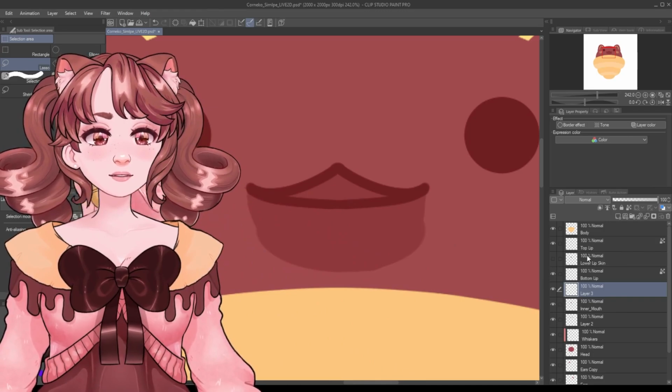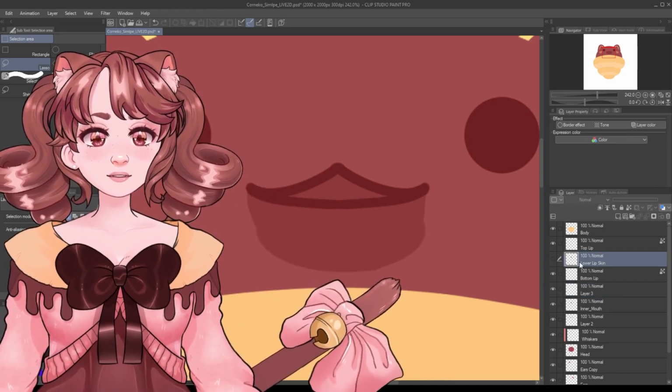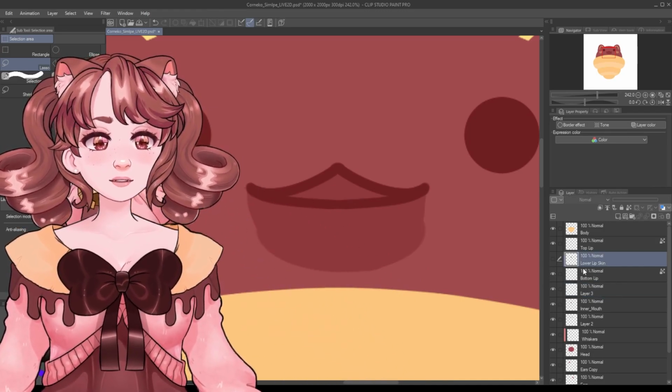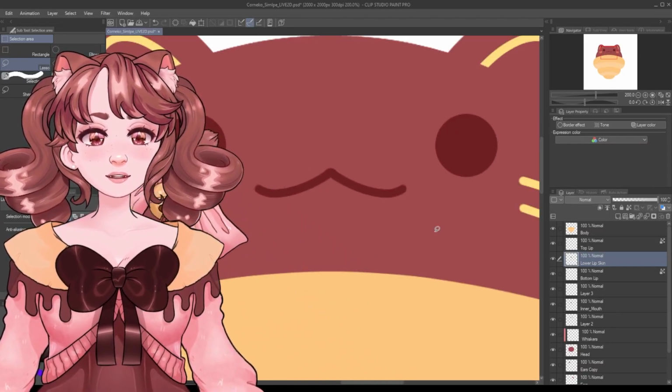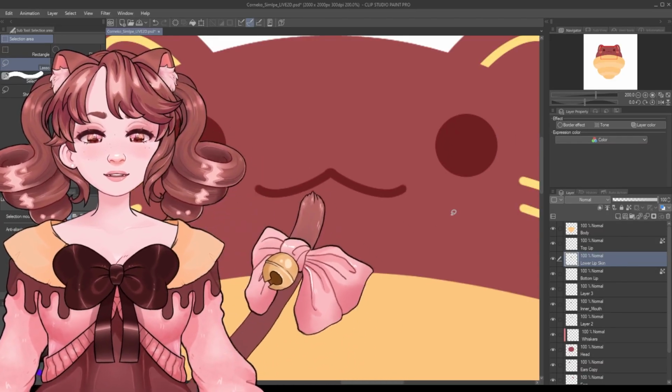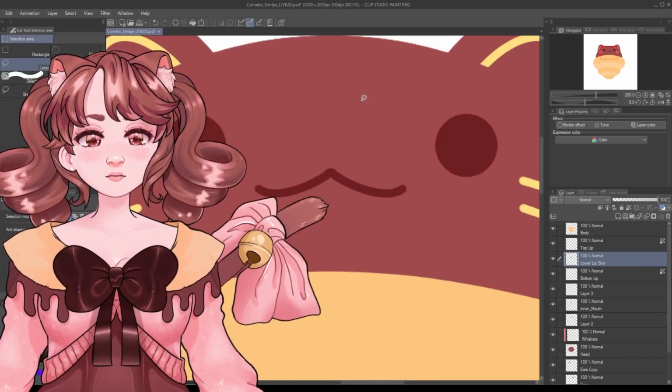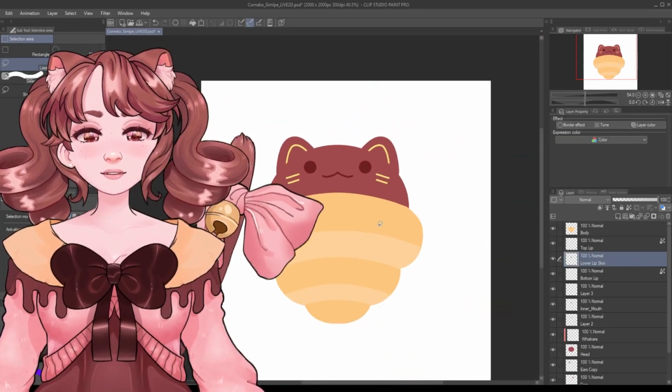And then the last part of the mouth we're using is the lower lip skin. This goes above the bottom lip and above the inner mouth, but underneath the top lip. So that's just going to help us, if we've got any parts that are sticking out a bit funny, we can just use that to cover them up. But yeah, that's pretty much all we need.